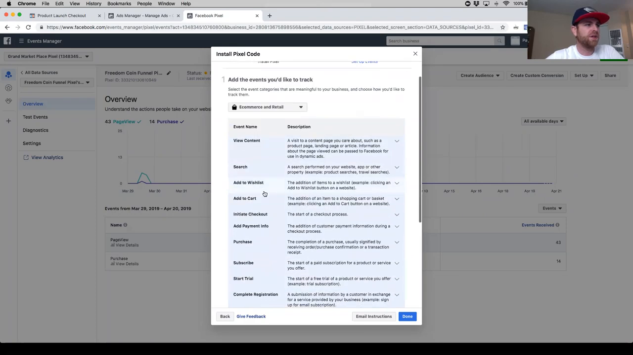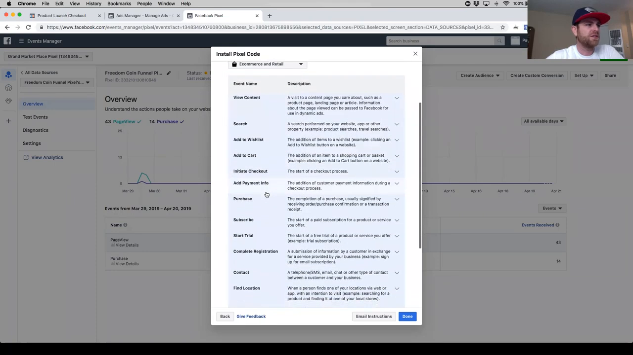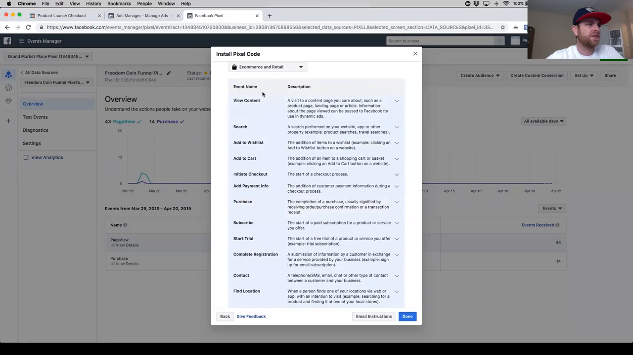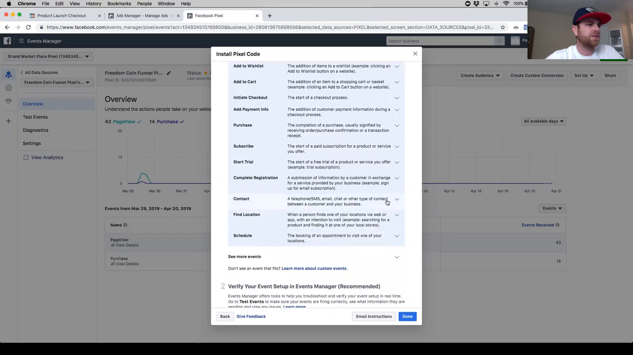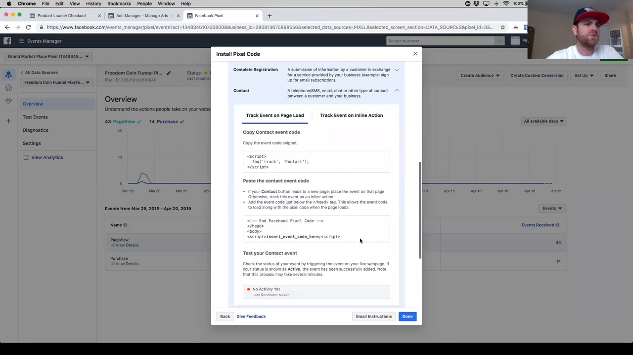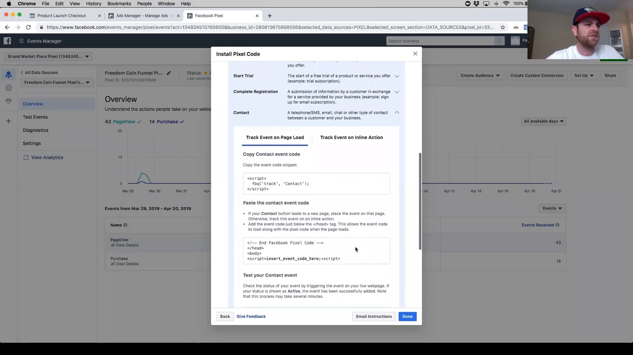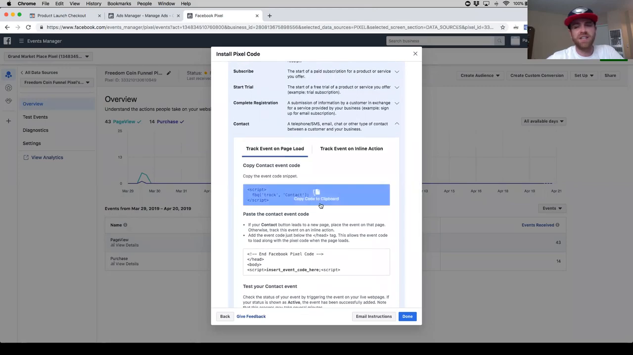See if there's anything better. They're always changing this. View content, no, search, no, we'll do contact. Again, super, super easy, guys. I know it looks hard, and believe me, the first time I looked at this, it was like Chinese, but it's really not. We're going to copy this code, the code snippet, the very first window.